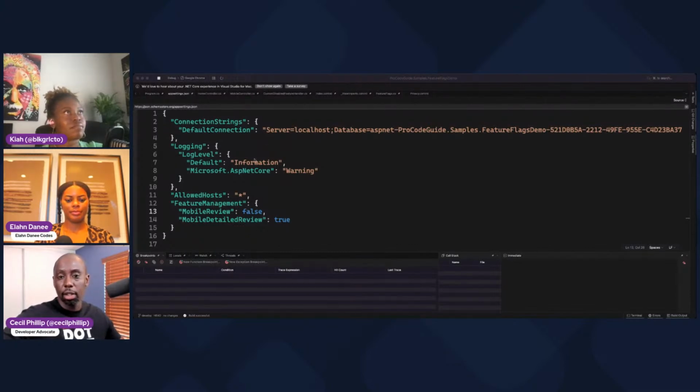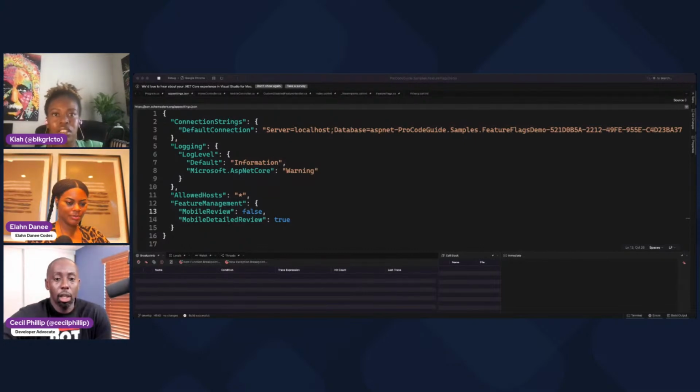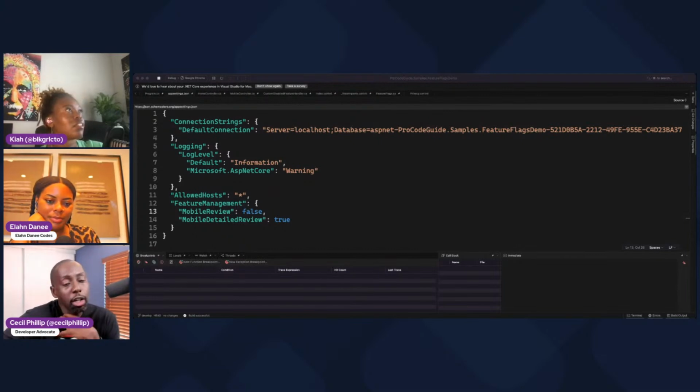Is it still loading? Do you see it? Hold on. I don't. I mean, I still see your IDE. Did you share the window, or did you just share the desktop? I shared the window. Let me stop sharing. Yeah, sometimes it only shares one window at a time.